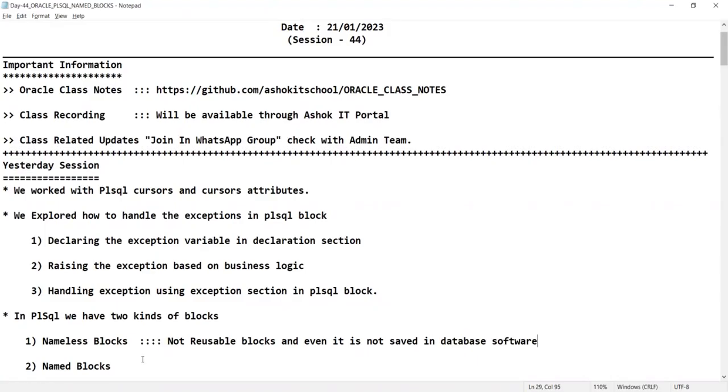Named blocks, on the other hand, are reusable components. These are reusable blocks, and they occupy some space in the database software.